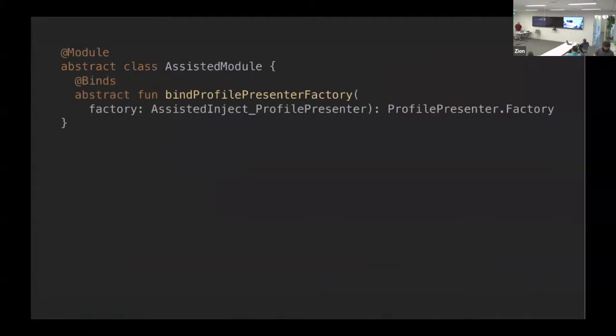So first off, you create this assisted inject profile presenter, and this factory that gets generated for you, you have to identify it, and you need to bind it in there. You need to create in Dagger saying, hey, this maps to this presenter type. We have the concrete to the abstract. We need to do that mapping in Dagger. And you do that using binds. And again, it works pretty well. The only unfortunate part is we have to actually use generated code. We have to identify that.